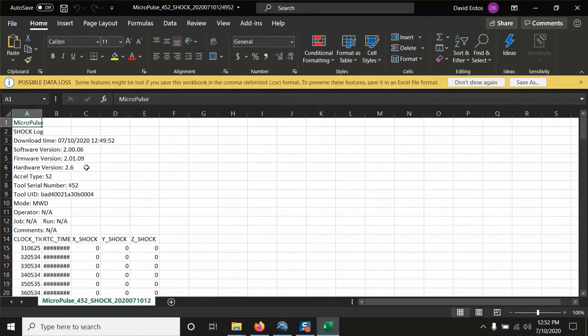The shock log contains any shocks received by the tool. This is a periodic log, logged at the specified logging rate, and the entries here would be the maximum shock on that axis since the previous log entry.